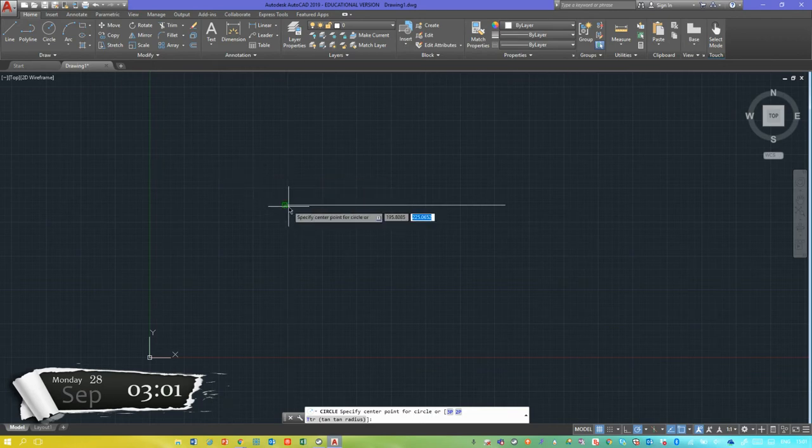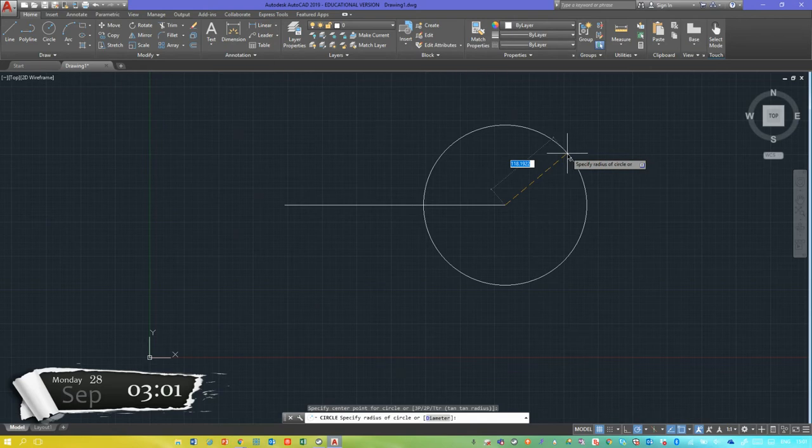Can you see there we've got that green square come up, which means we've got a snap point. It's snapping to the end point, which just popped up on screen there. Yeah, end point. So let's just draw a circle.